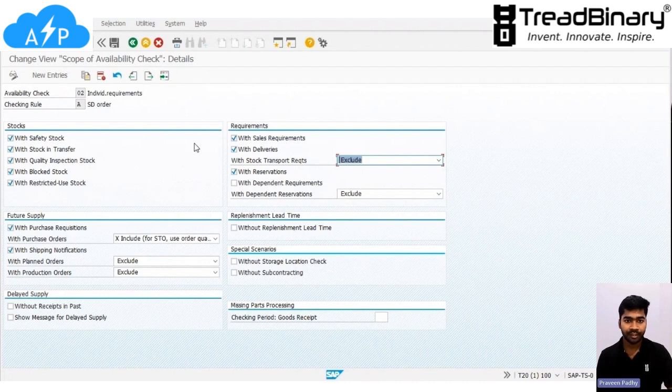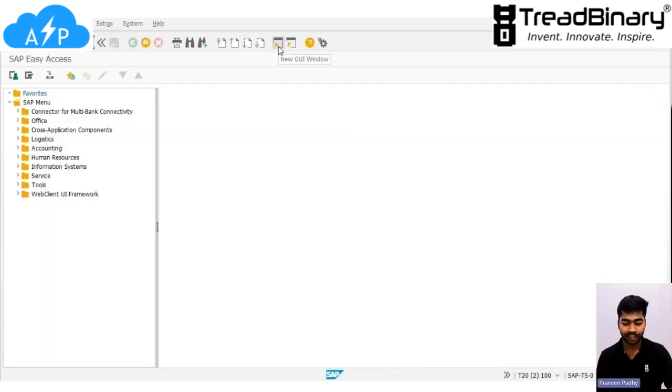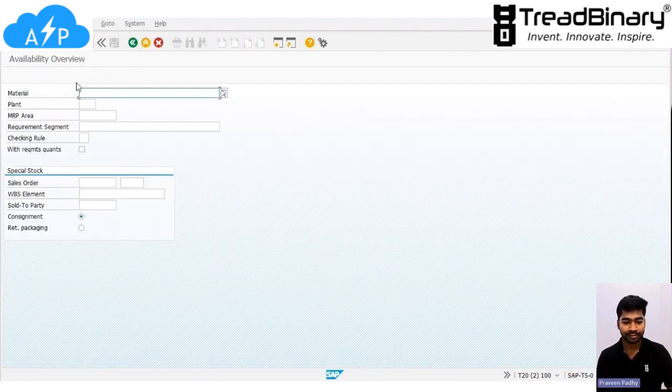Now, since we are already aware of the scope of the ATP, next thing is to check the stock availability for a product. So for this, we will go into a new screen and we are going to enter transaction CO09. So CO09 transaction code is basically for the availability overview of a product. Let us consider a product. And so this particular product is basically extended into three different plants: US01, PS01, and ZP01. Let us check for one of the plants, which is US01.